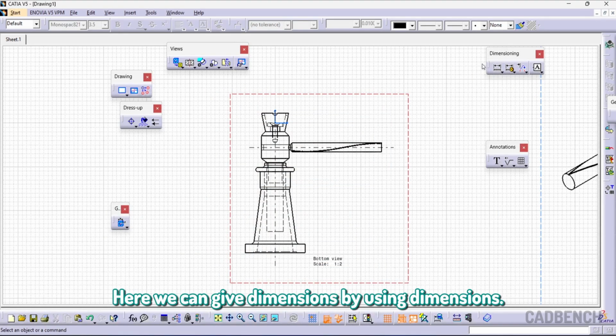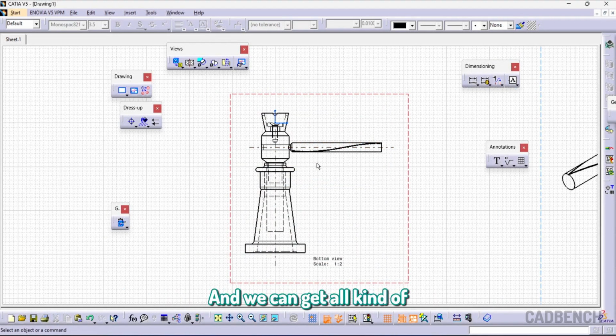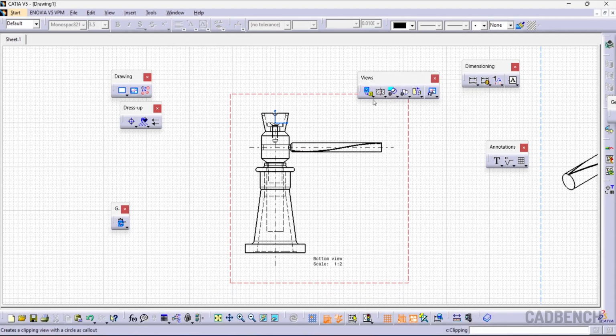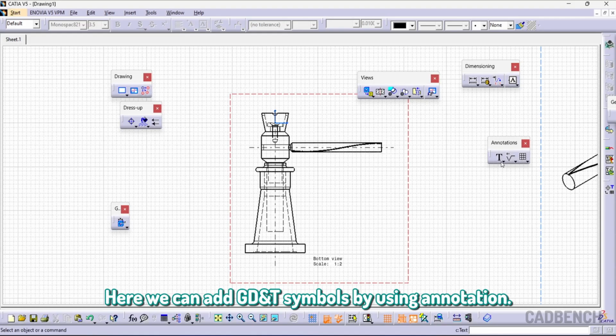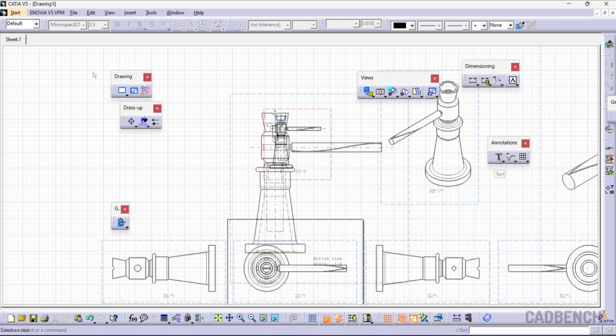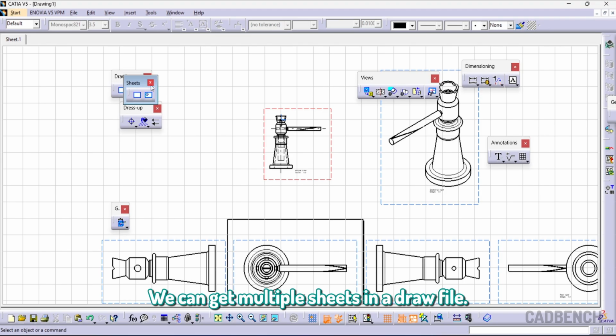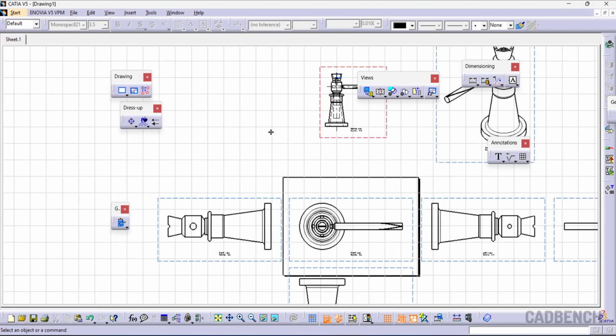Here we can give dimensions by using dimensioning, and we can get all kinds of views by using this views toolbar. Here we can add GD&T symbols by using annotation. Add additional sheets by using this sheet command. We can get multiple sheets in a drawing file.